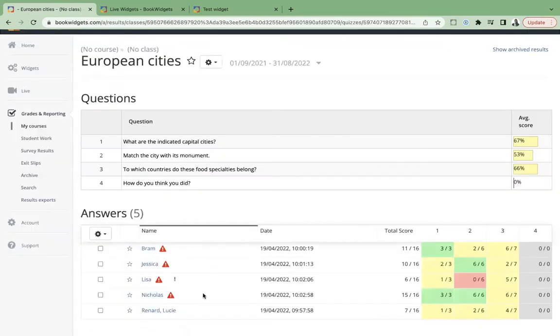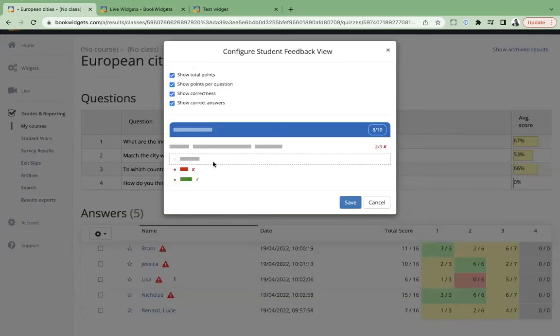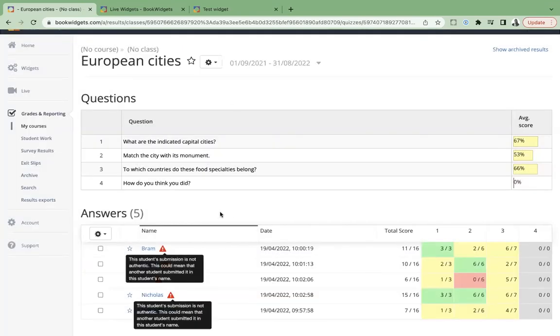When I close this, there's this mark behind Lisa, and this means that the student feedback view is different from the default. So Lisa will get another feedback than all my other students. All my other students will still get the normal feedback. And this is something you can configure right here on this cogwheel, configure a student feedback view. If you change it here, it will be changed for the entire class, for all your students. So this is what all your students will see right now. And Lisa will have another one.